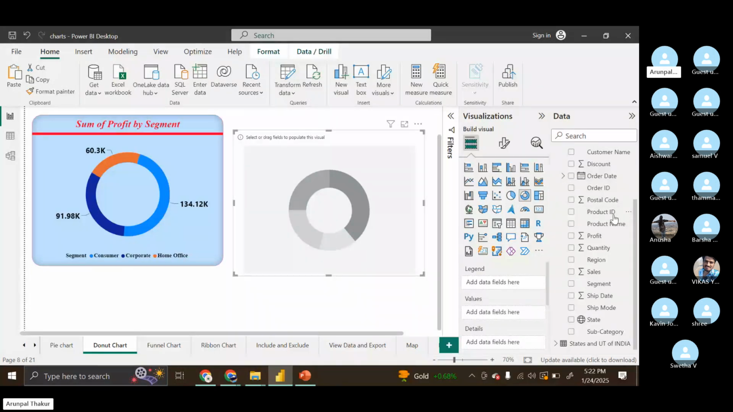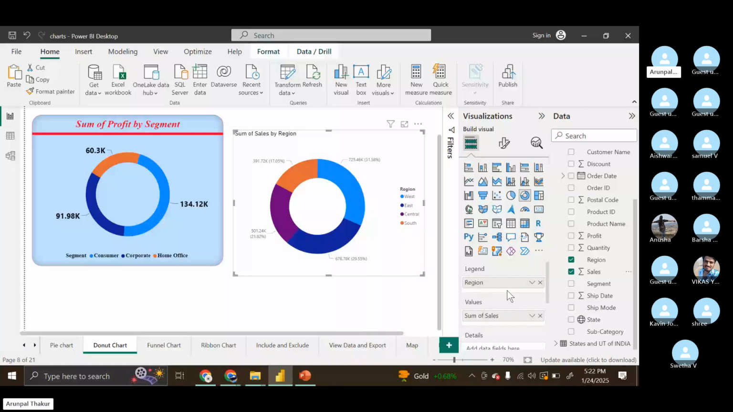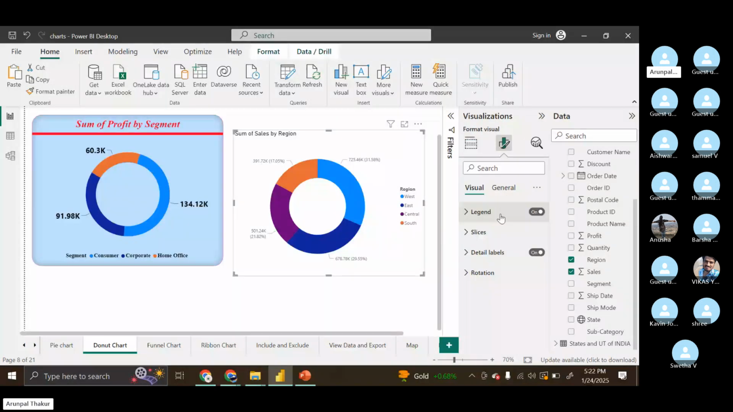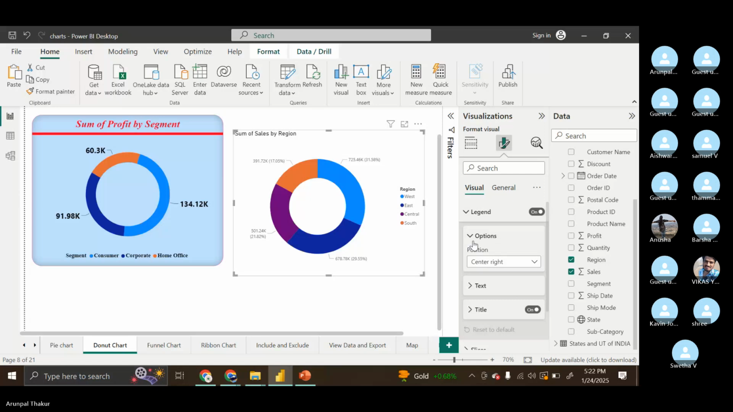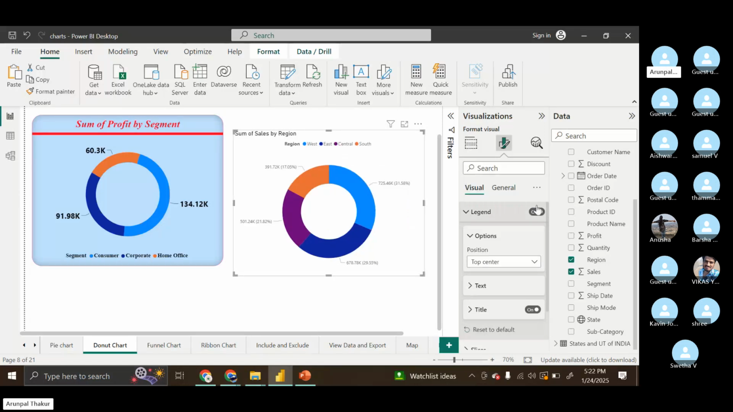What was that for? Let's make it for region versus category. This I got my donut. I'm going to the legends. Now legends I don't want this side. I want top center. So legends I got in the top center. Or bottom center is also a good one.